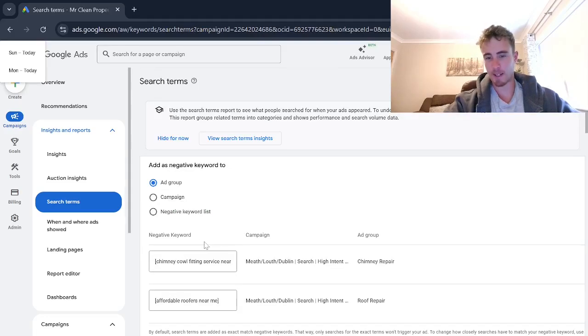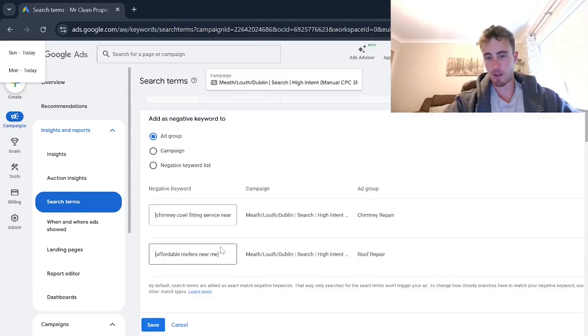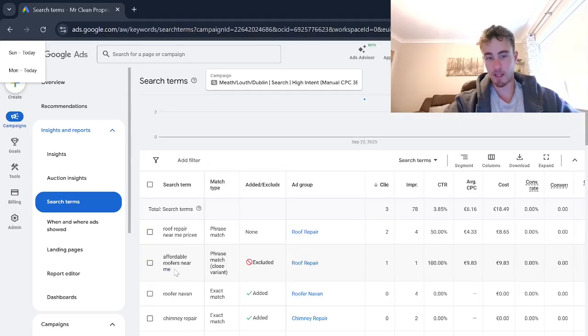So when we add a negative, what we want to do is make sure it's kept as exact match as we have here, and also just add it at the ad group level as well. So then you can press save. And so if you have another ad group, for example, a general roofers ad group where this search term would be more relevant, then it's more likely to actually show up on that ad because you added it as a negative to this ad group.